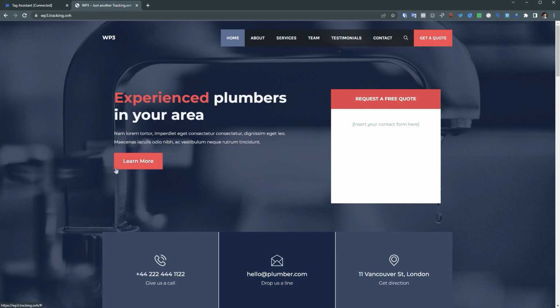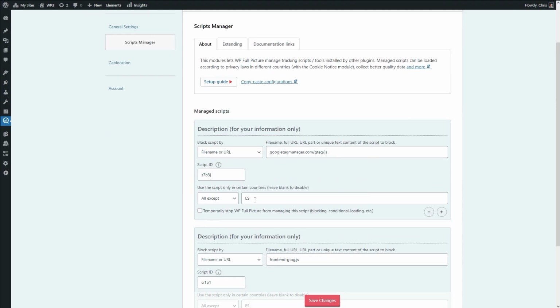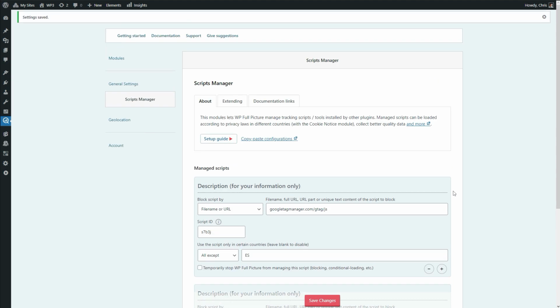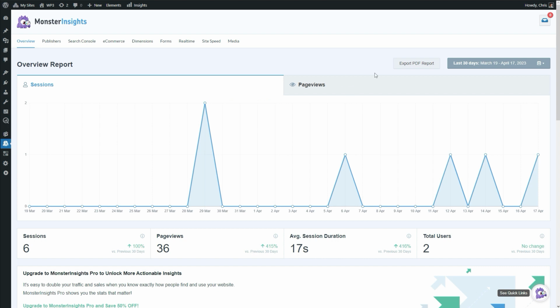Even though in Spain it's okay to use Google Analytics, there are other European countries where it's not okay. So you can put those countries in the fields I showed you, like the Netherlands, I suppose France, Italy. I'm not so sure right now, but you can just Google it. But we can still do something more with WP Full Picture. We can make MonsterInsights comply with privacy regulations in different countries by loading it according to those regulations.